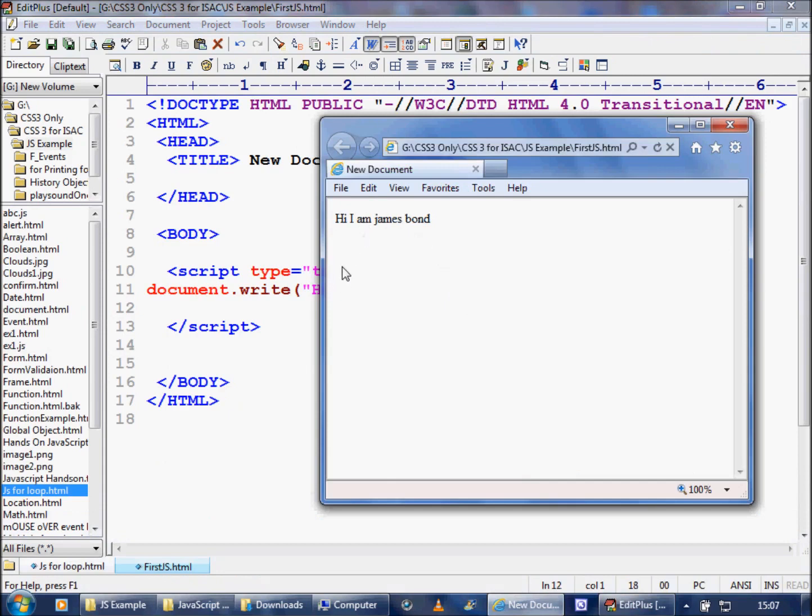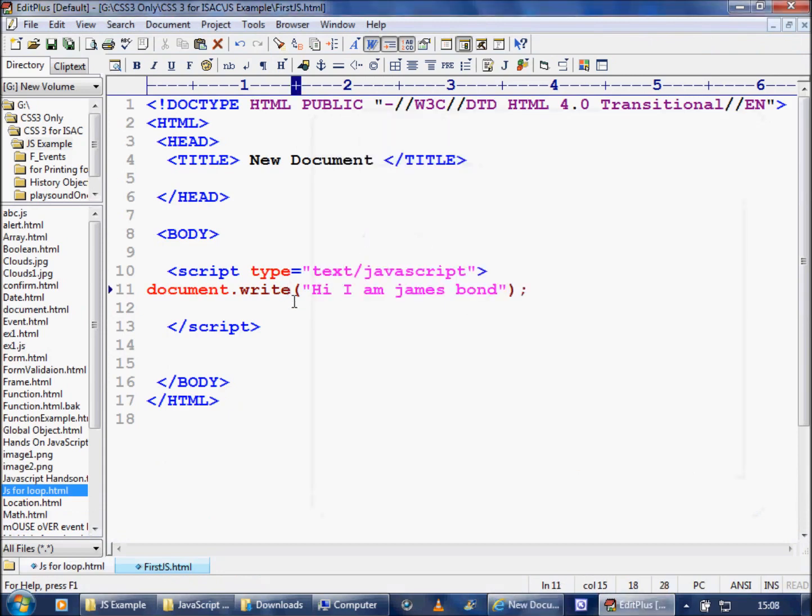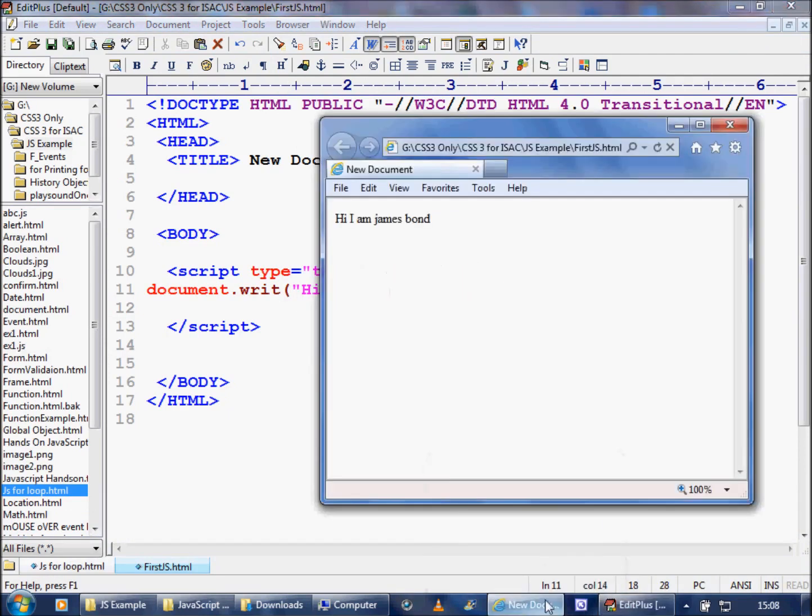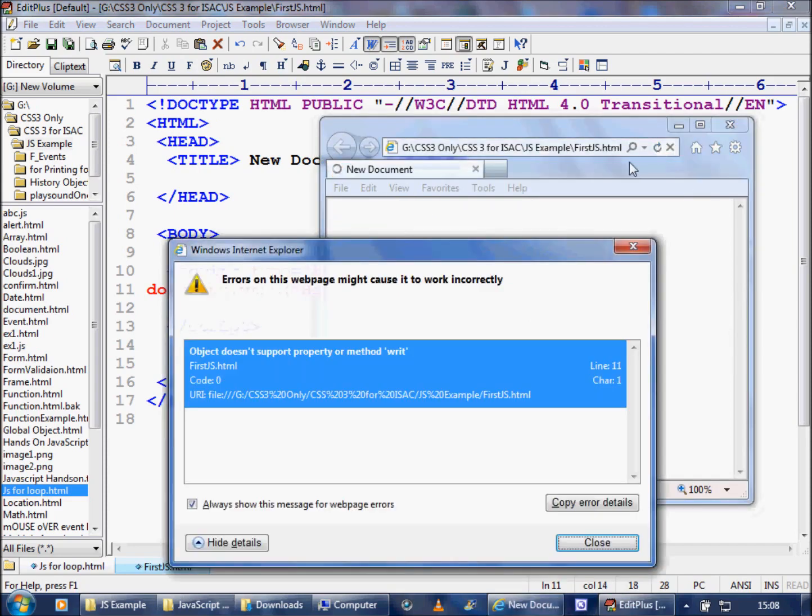And once if you make a mistake here, say I don't write it correctly, or some mistake happens in the write method, what will happen? Refresh it. You are getting an error like 'does not support property or method', right? WRIT. There's no method as such WRIT, right? So you are getting an error message here.